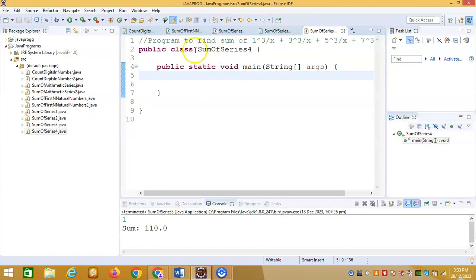So I gave the class name as SumOfSeries4 because this is the fourth series that we are solving based on the arithmetic progression. Okay, so I will declare my variables as double because I can get the answer in double. Also Math.pow function only takes double input. So that's why I will declare all my variables as double. So double sum equal to 0 and then the other one is x that we are taking from the user. And we are also taking n from the user, but n can be declared as an int because obviously it will be a number.